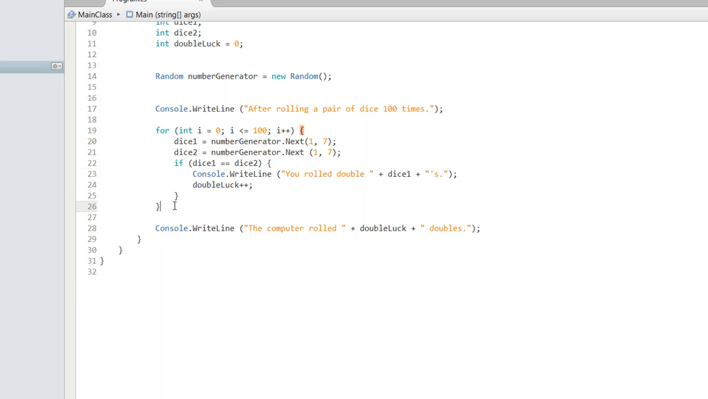Then we close the for loop and we write out the numbers. And you will notice inside the for loop we had double luck plus plus. And that is the same as saying double luck plus 1 equals double luck. So that means we're adding 1. Every time this if statement runs, we add 1 to double luck. And then we know the number of times.